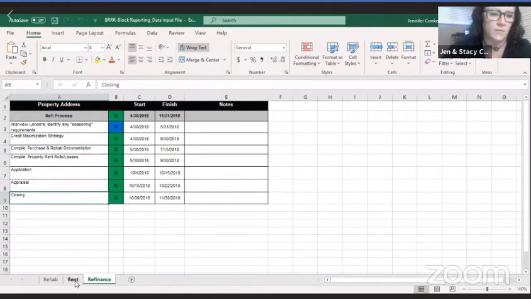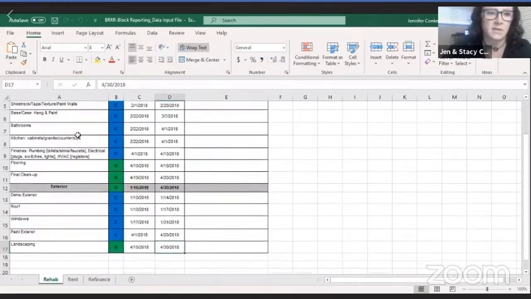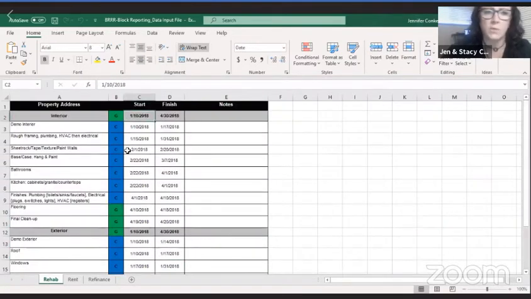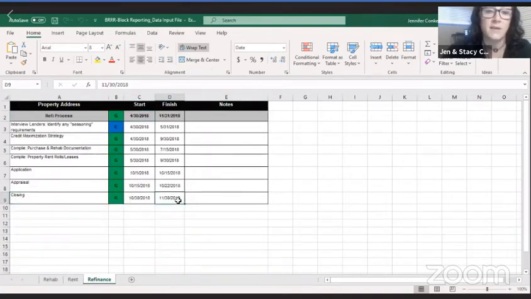So when we say we started the rehab on this property, let me go back to the rehab. Okay, January 10th, 2018, the refinance was closed and done by November 30th.